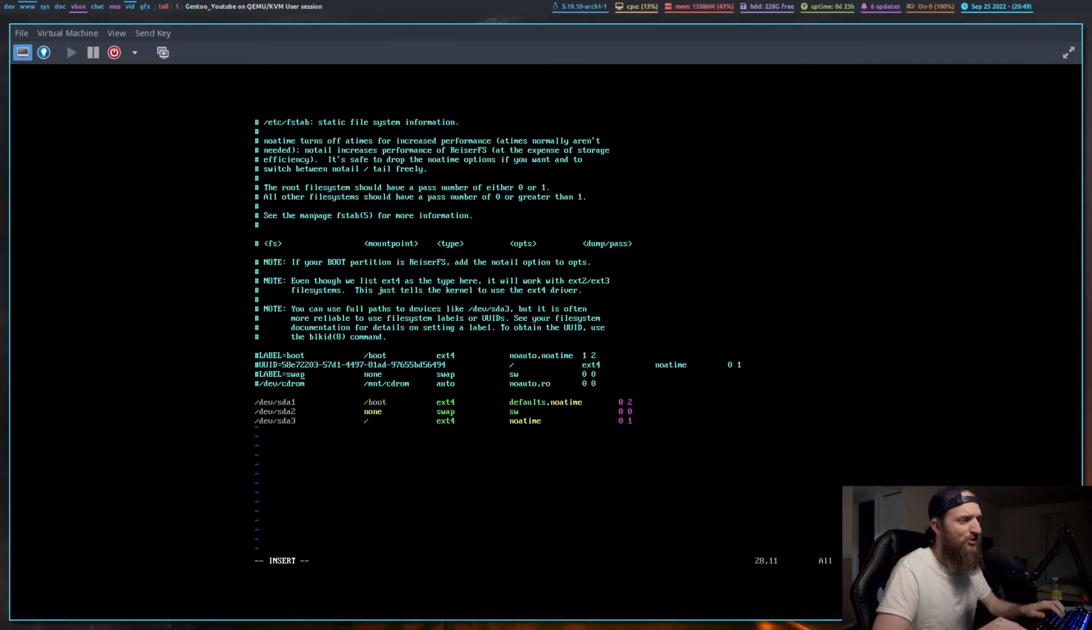And you can even do a label or a block ID number if you choose to. I don't really like to use the UUIDs. I just like to use the conventional /dev, whatever block device I'm trying to mount. So now that that's done, let's write and quit that. That looks good.